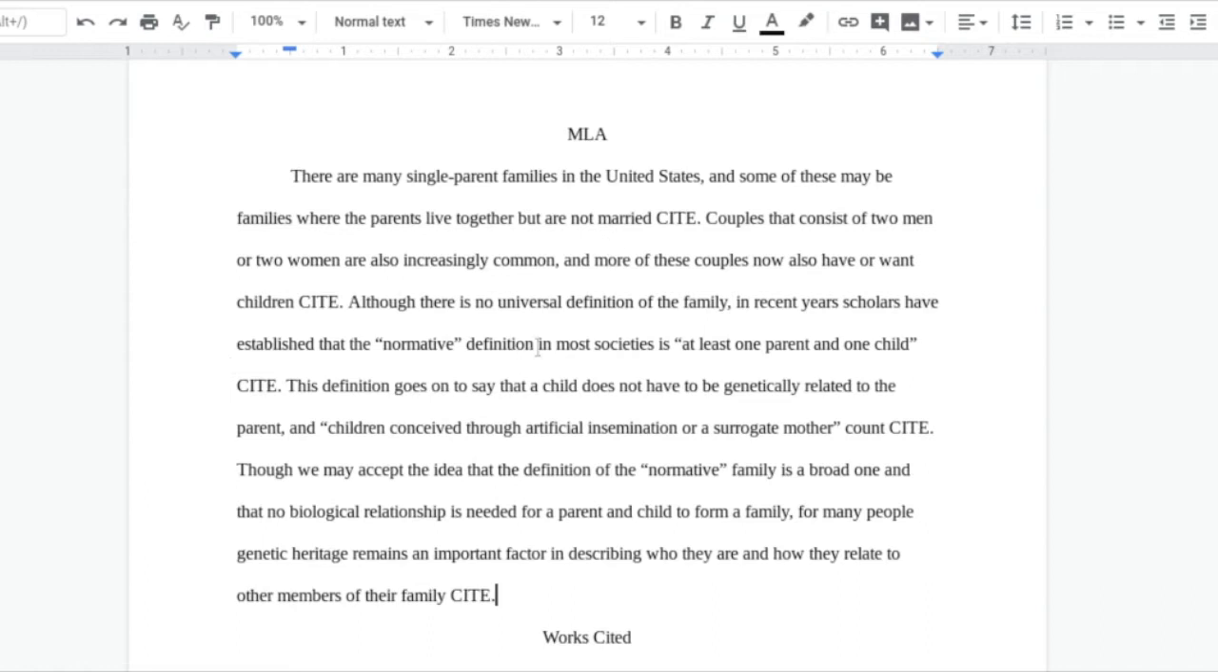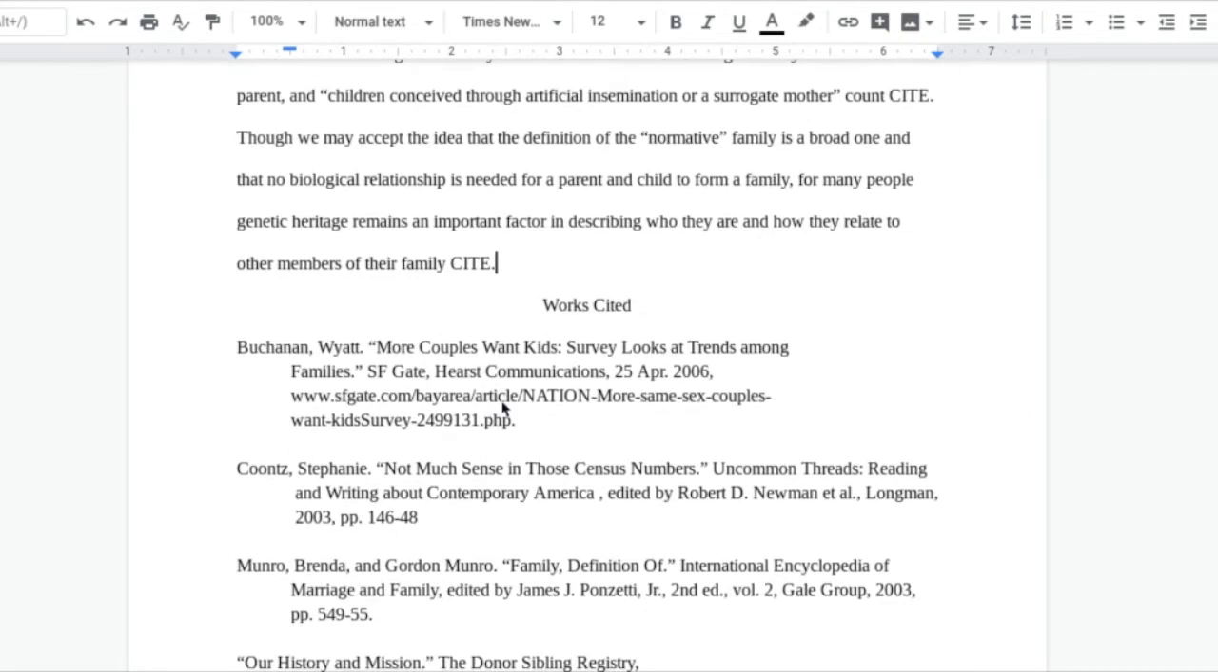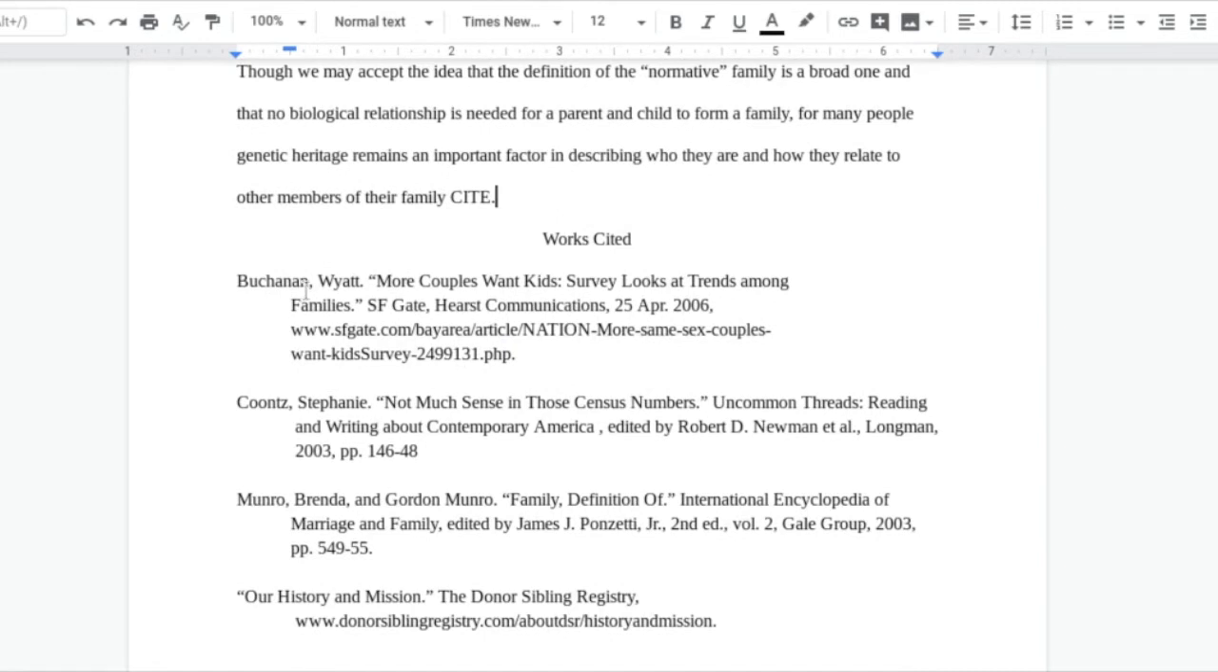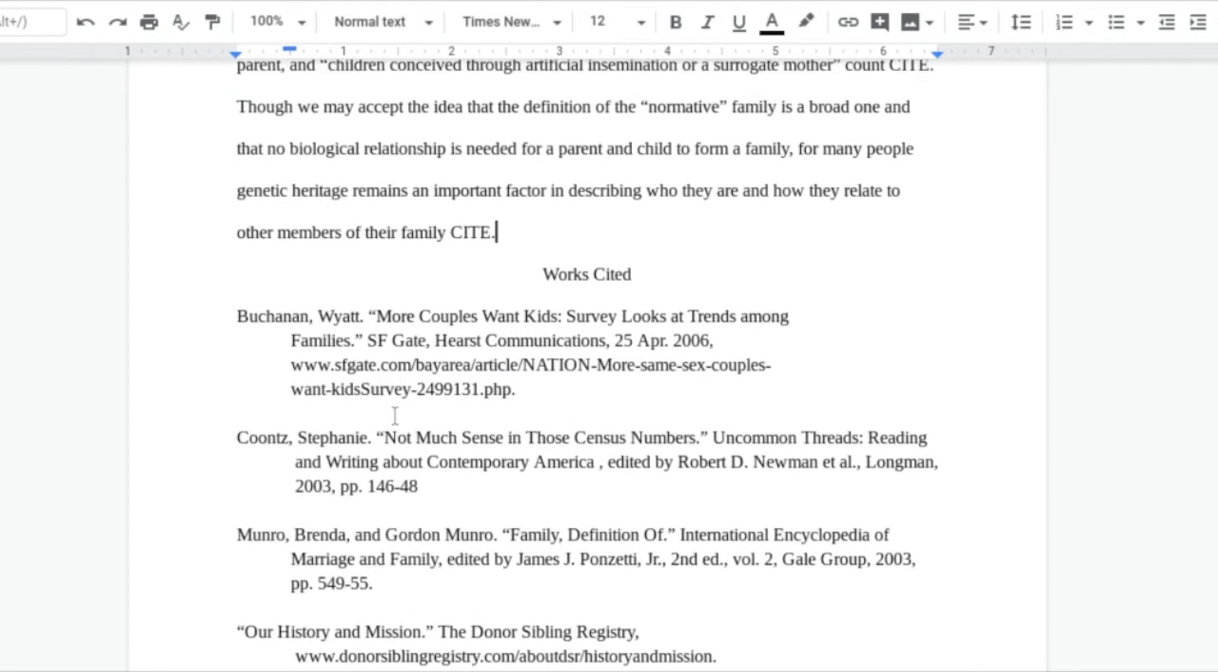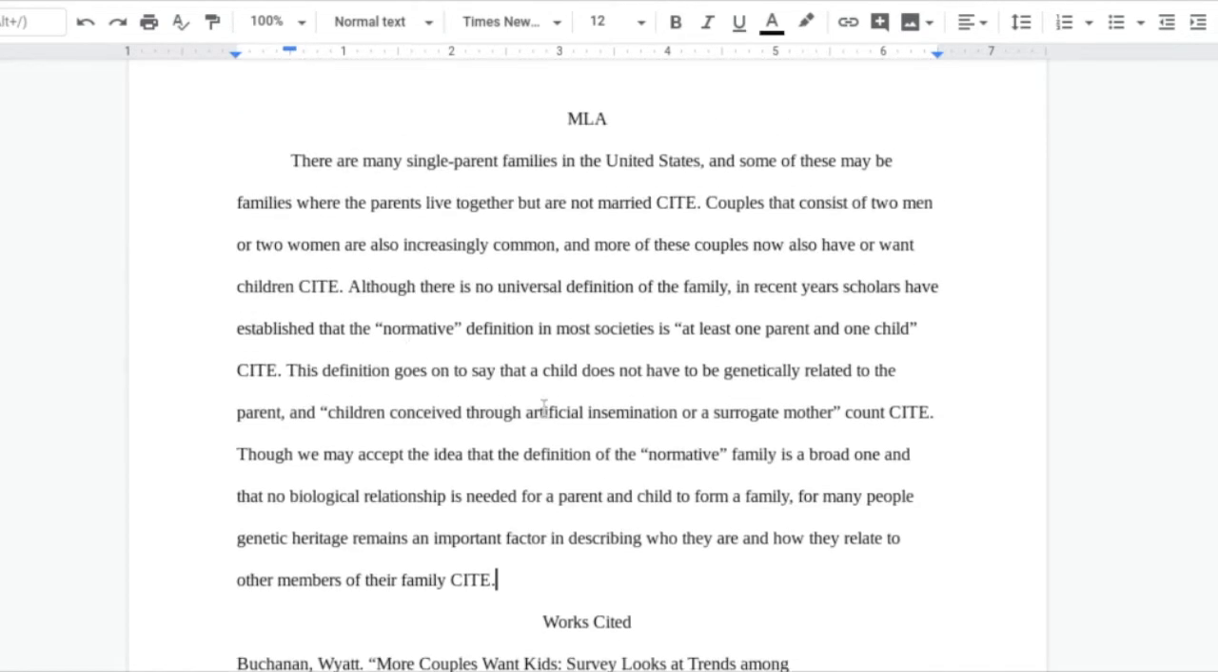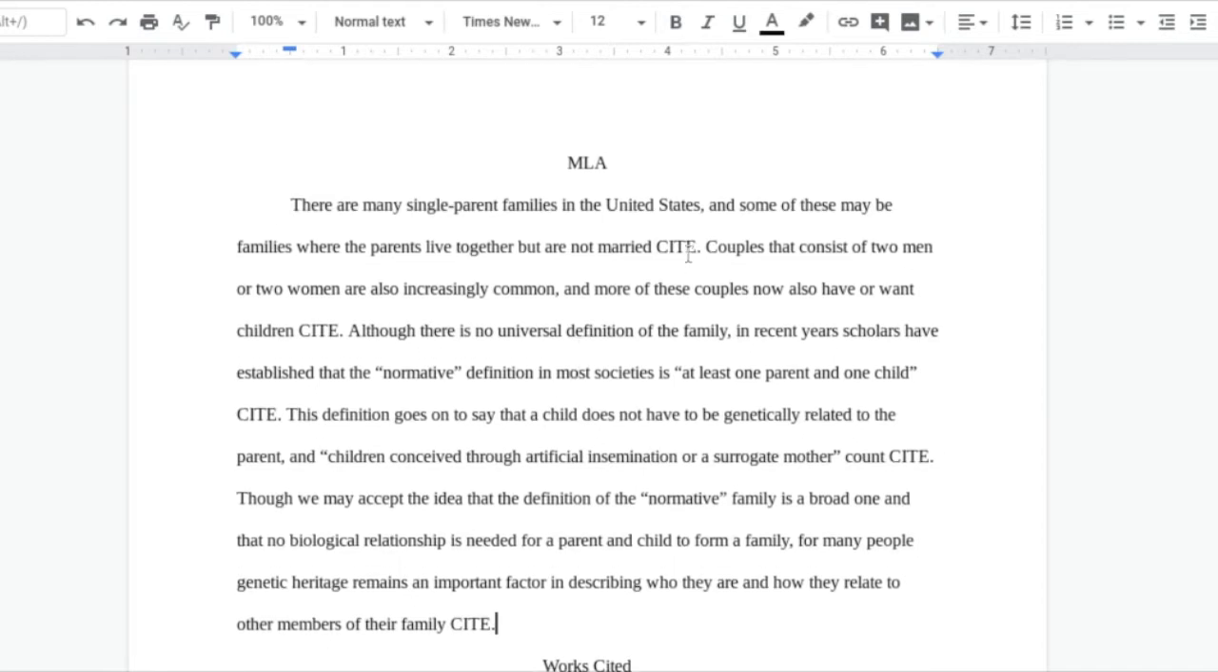So here I have a paragraph that I'm working on citing, and I've noted for myself where I need to cite different sources in my paper. I also have my works cited all done here. It's all beautiful and all correct in MLA, which is really helpful when you're going in and in-text citing to have that done for yourself. So here is the first cite that we have.